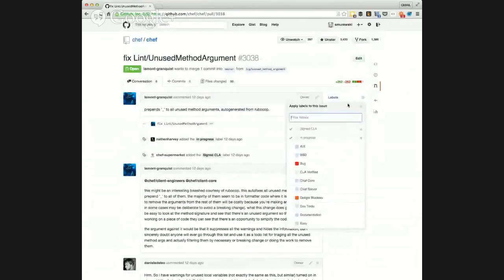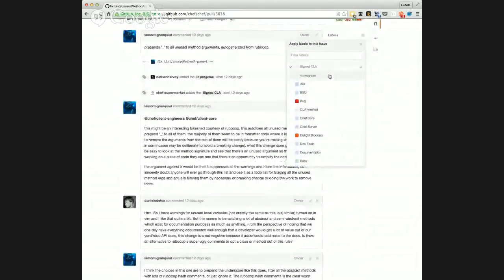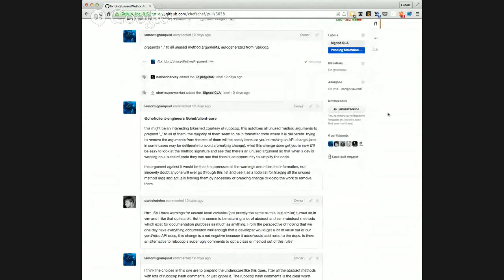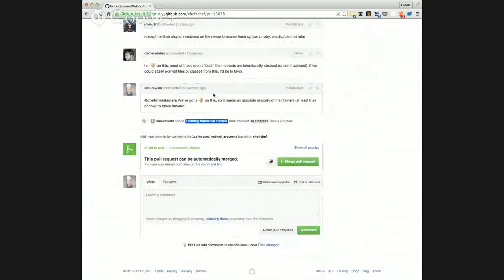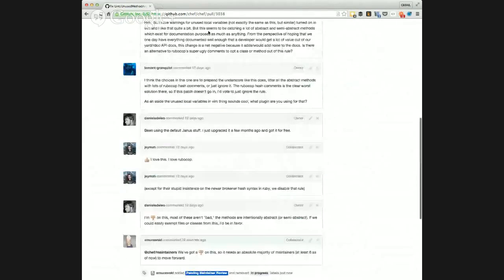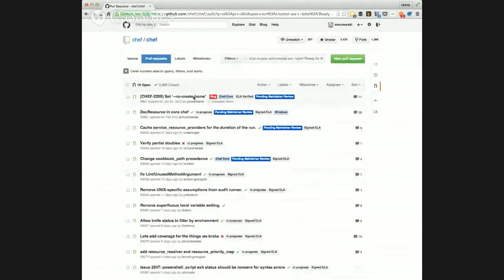Oh, and so fix the labels here too. This auto in progress thing is kind of annoying. Okay. And of course, I'd lost my search. There we go.